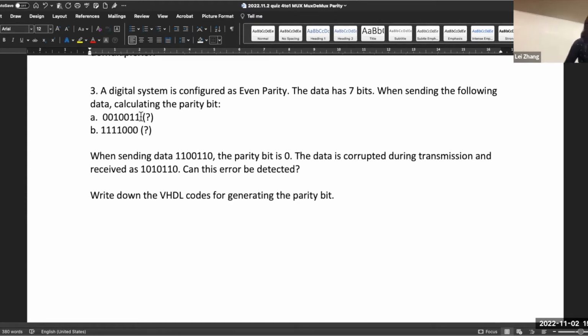If that's correct, then the receiver side would assume this is good data. However, the next question is related to the unguaranteed situation. When sending data of 11001110, the parity bit is 0, and the data is corrupted during transmission and received as 1010110. As a transmitter, we have this data. We are using even parity, that's why we add the 0 bit there. This is still an even number of ones.